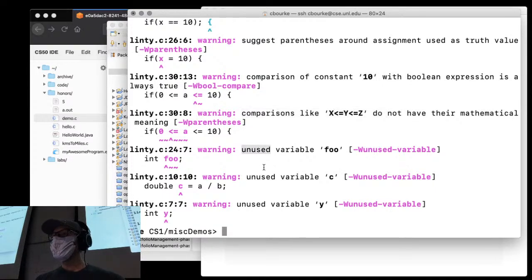Unused variable foo, c, and y, those are lint, but they're not showstoppers. Just having an unused variable is bad design, but it's not necessarily going to kill your program. So yes, go back, fix those. Those were temporary variables that I no longer need because I was debugging. Okay, fine, I'll go ahead and get rid of those.